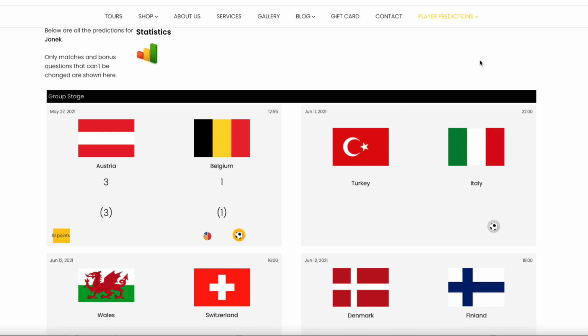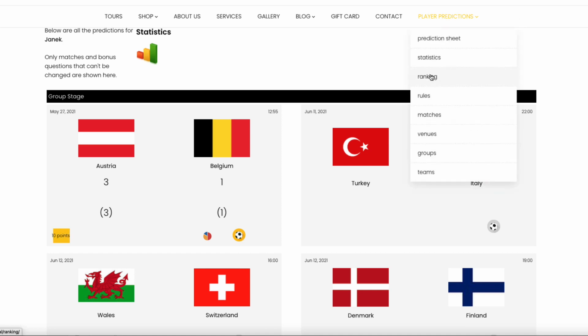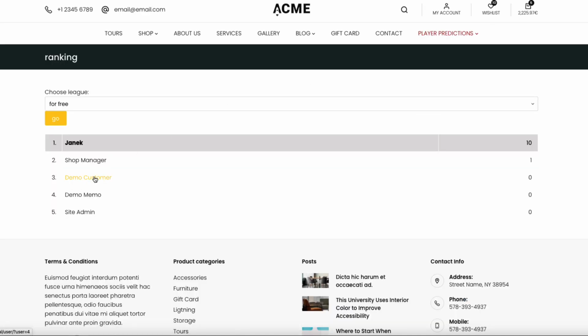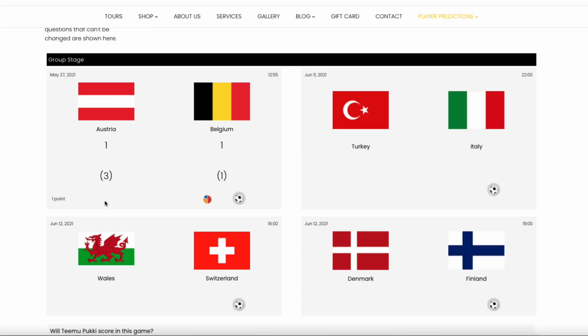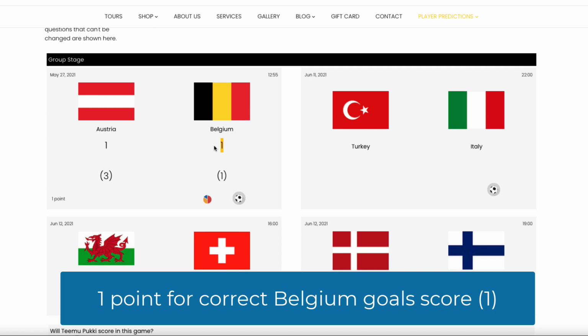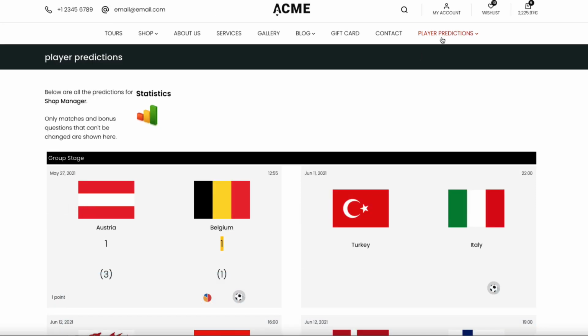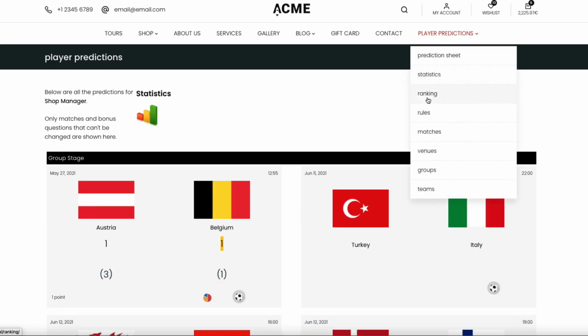I got 10 points. If I go to the ranking table and open up the manager here, he got 1 point since the user predicted score 1-1 and Belgium scored 1 goal. The user got 1 point for this. And that's the way it goes. Nothing complicated here.